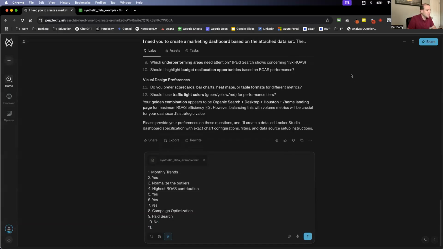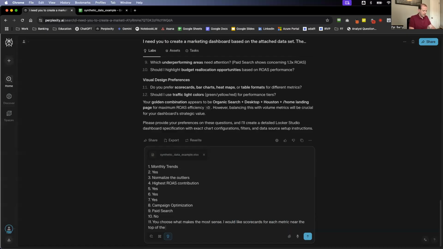Do you prefer scorecards, bar charts, heat maps, or table formats for different metrics? For this one, I'm going to have you choose what makes the most sense. And this is true, I would like scorecard metrics at the top of the dashboard. And I expect to see visuals. We'll just leave it at that.